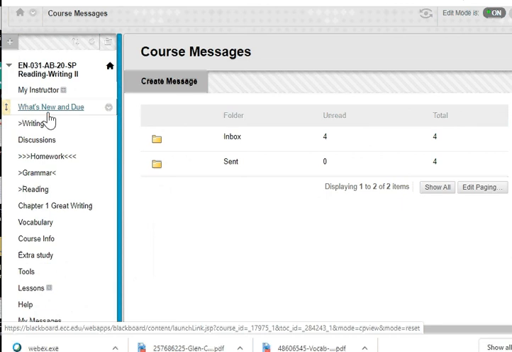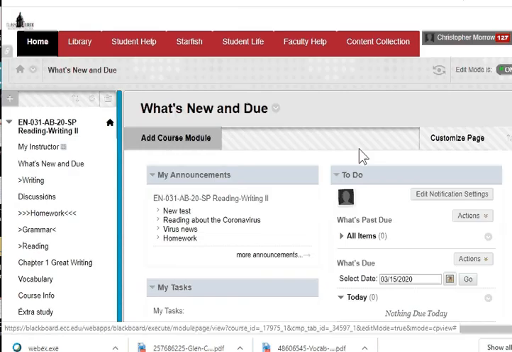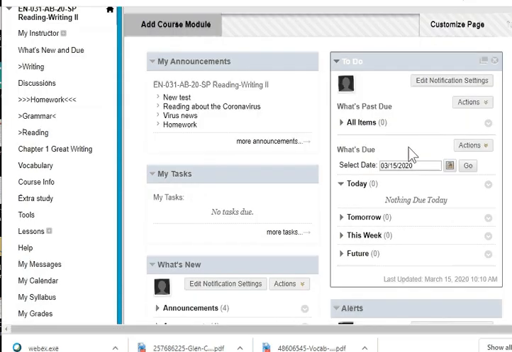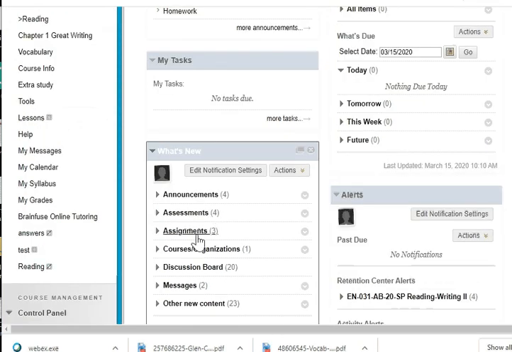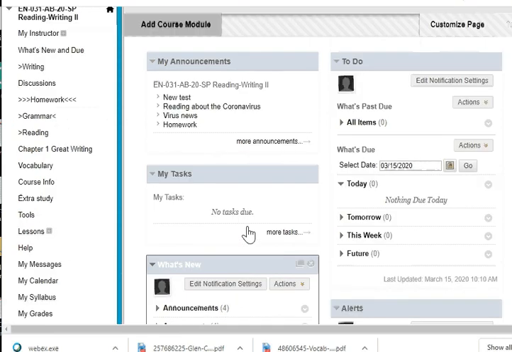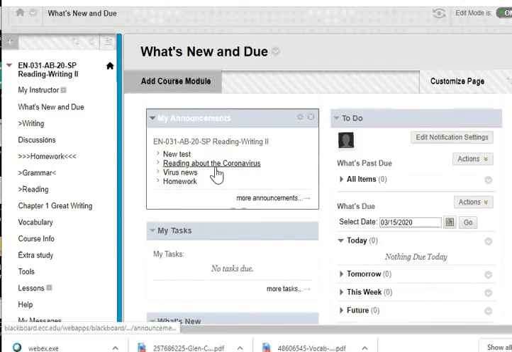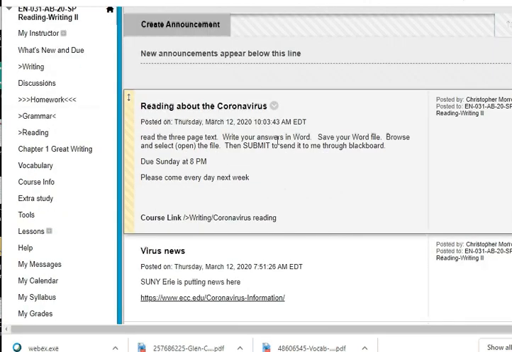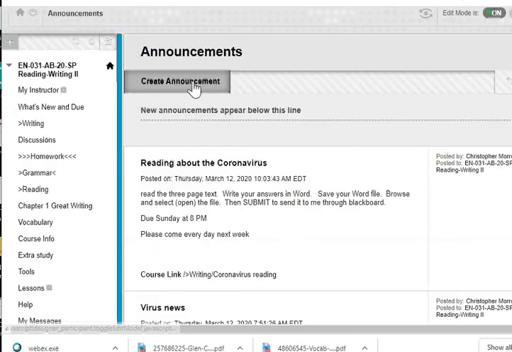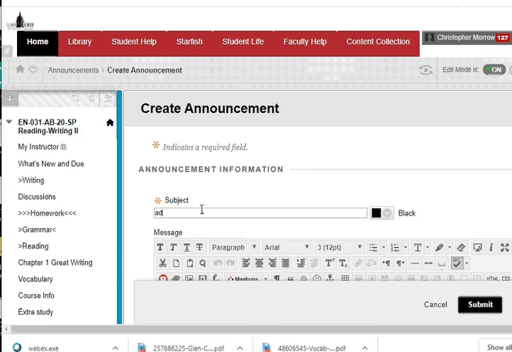Another way I communicate with students is through announcements. So up here under What's New and Due, students should be able to see their upcoming due dates and deadlines. They should be able to see how many assignments they have, things like that. But I use the announcements a lot because it's very easy to create an announcement and then send it out directly through email. And to do this, you click on More Announcements down here. And here's something about the coronavirus, something we did in class. And I'm going to create a new announcement.